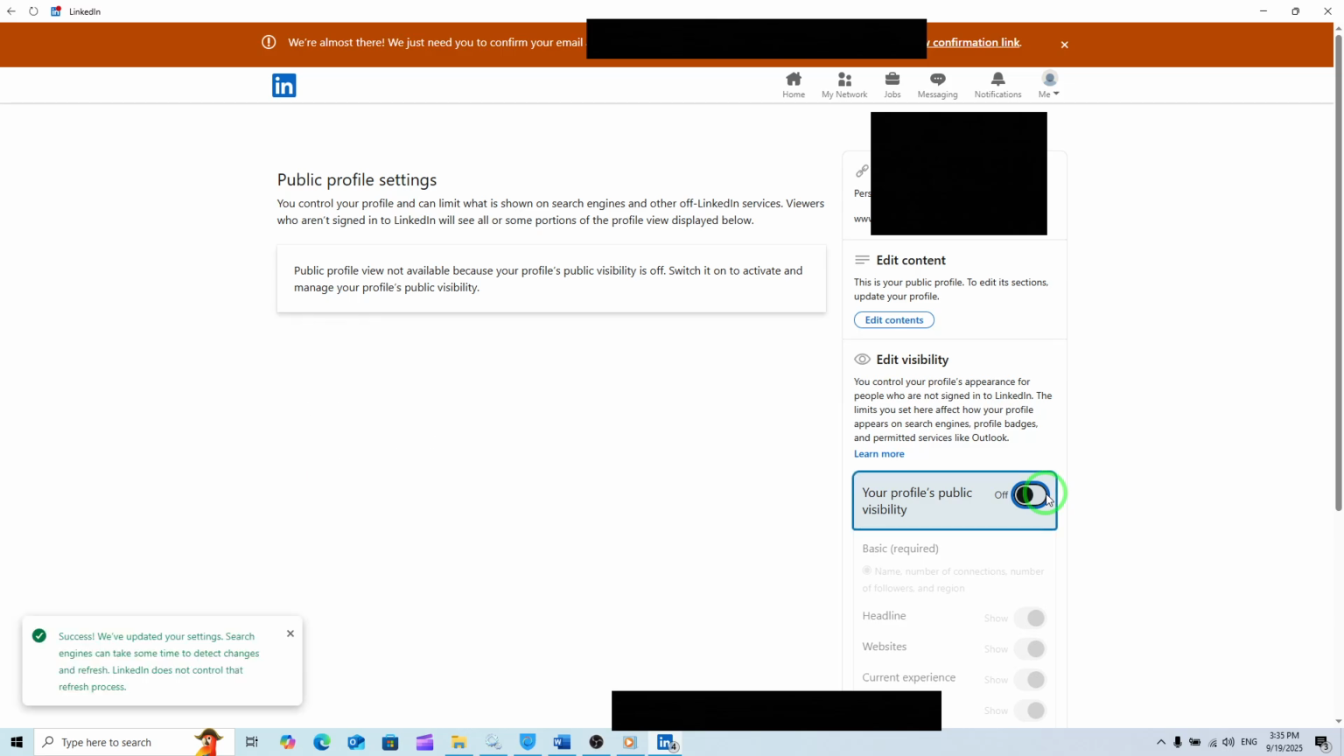When this is done, your profile will no longer be visible to people outside of LinkedIn, or even to those inside if they don't have permission to connect. This gives you full control over your professional presence and ensures that your personal details are kept private.